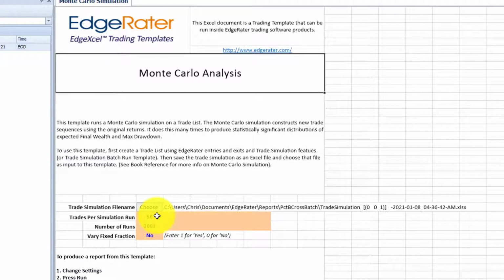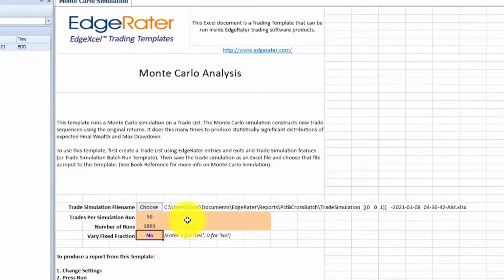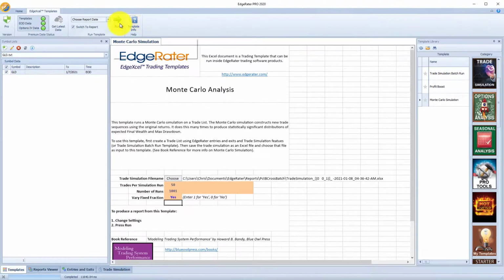and I'll say that I'll resequence the trades, and I'll create sequences of 50 each time, and I'm going to do 1001 of those sequences of 50, and I'm going to choose to vary the fixed fraction just so I can show what that actually does. So I'll say yes to that. Let's put a 1 in that cell and press enter. That turns it to a yes, and I'll just go ahead now and just press run.